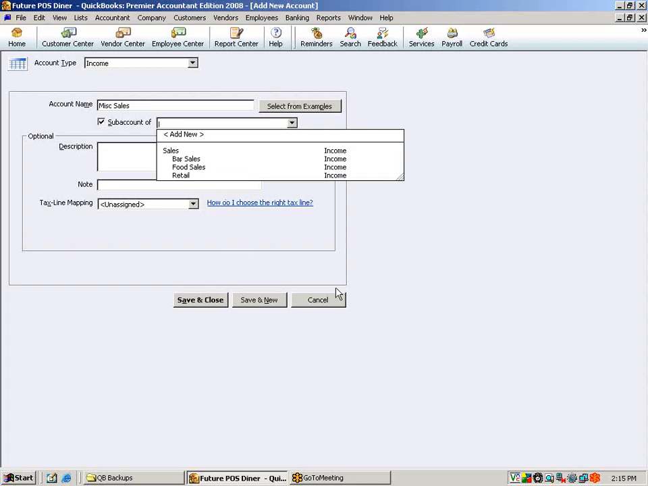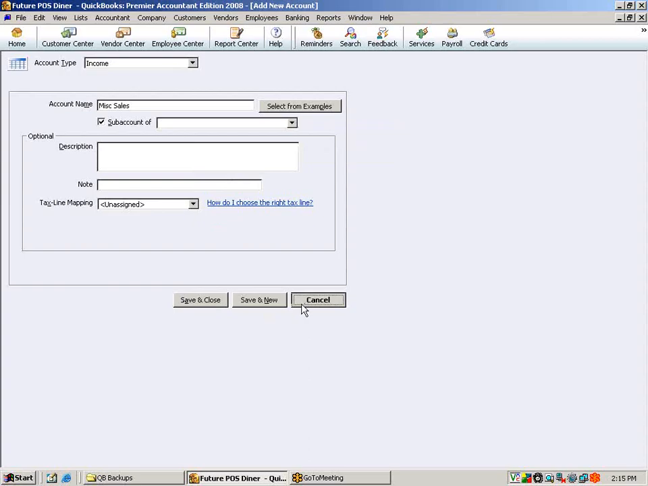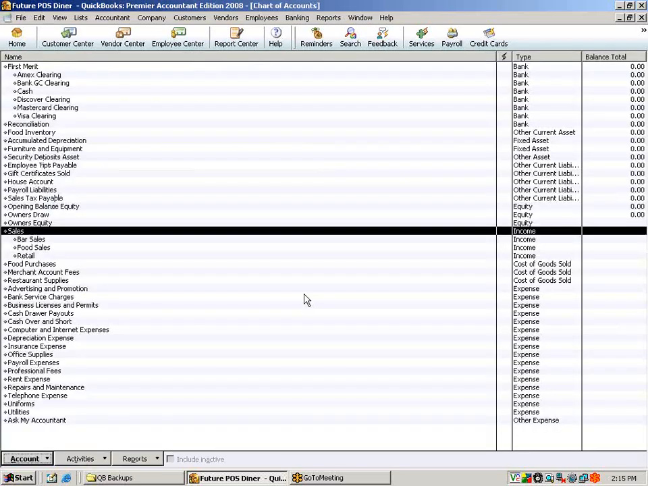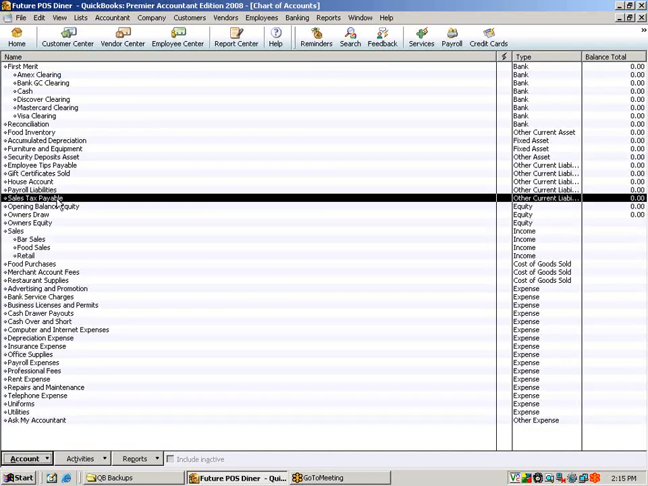I like to make sub-accounts of the major account, so I make one major account called Sales to group all my sales, and then make sub-accounts called miscellaneous sales, bar sales, food sales, and retail sales. Think of it as your departments in the sales by range report, and then your major group drops them all together here. All right, for the time being, I'm going to cancel out of this one.